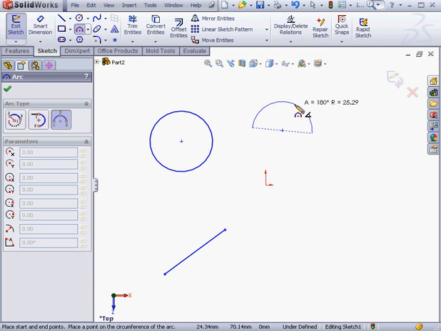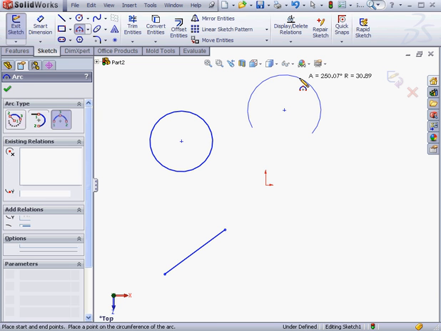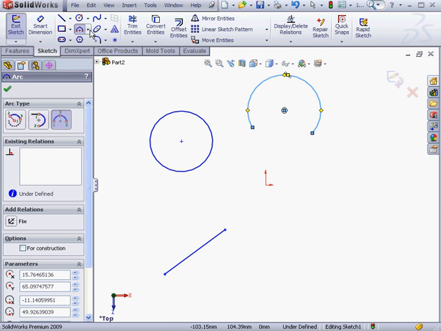And as I prepare to plot the third point, I see the angle and radius values, 180 degrees with a radius of about 25 millimeters. I drag my cursor, the arc changes shape and size. The angle of the arc is about 250 with a radius of approximately 30 millimeters.